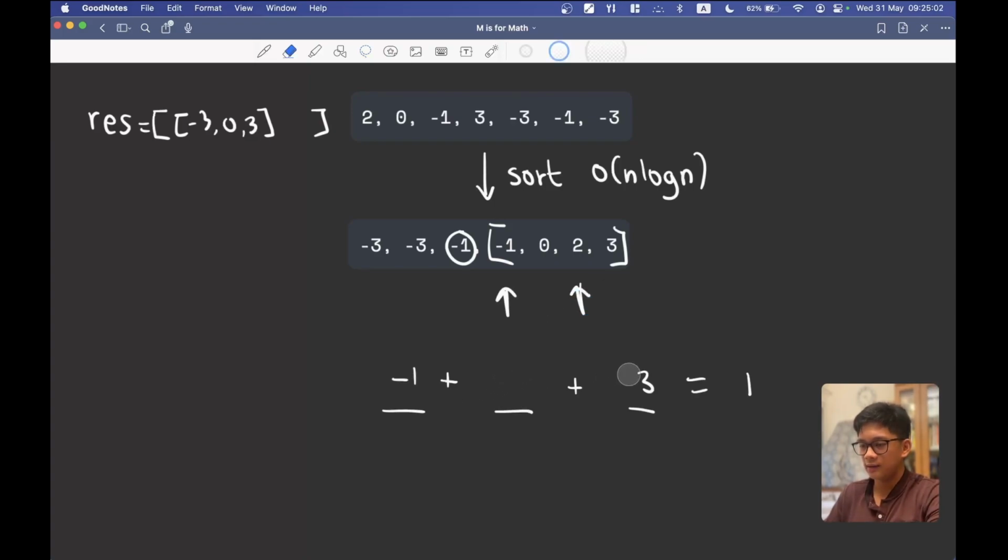And then we can check, is -1 plus -1 plus 2 equal to 0? In this case, yes, it equals 0. Therefore, we found our next solution, which is -1, -1, and 2. Awesome. Then we move the left pointer up, and we check, is -1 plus 0 plus 2 equal to 0? No, in this case it adds up to 1, which is too big. Therefore, we move the right pointer down, and since they converge, we can stop checking for -1.